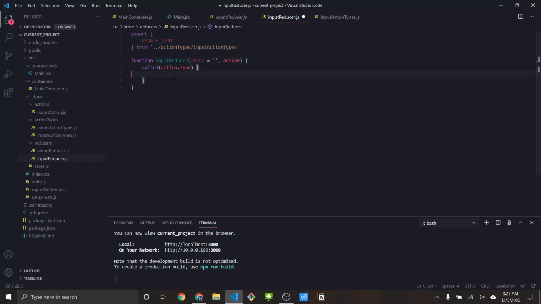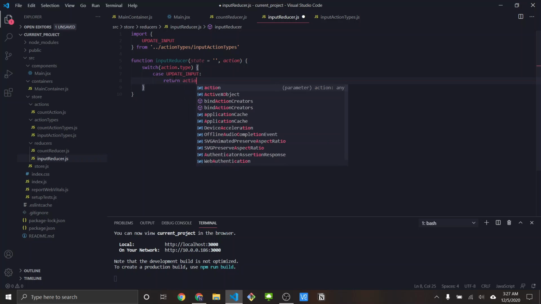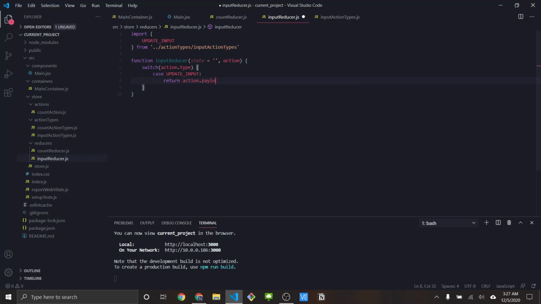I'm going to do case, update input, and then so we would pass in something into the action, some data of what the value was typed in. So what we would do is simply return action.payload. So we would be returning a new version of the state, and yeah. So what are we going to do? I need to add the default state.